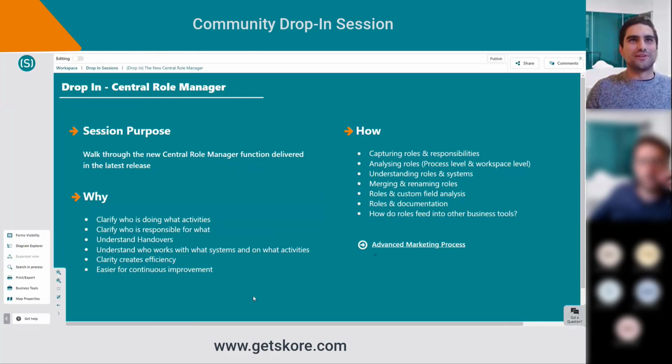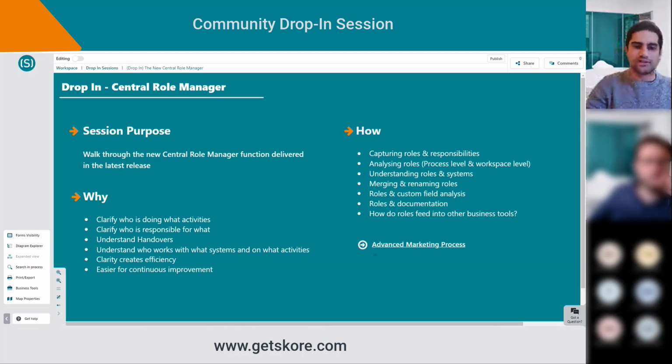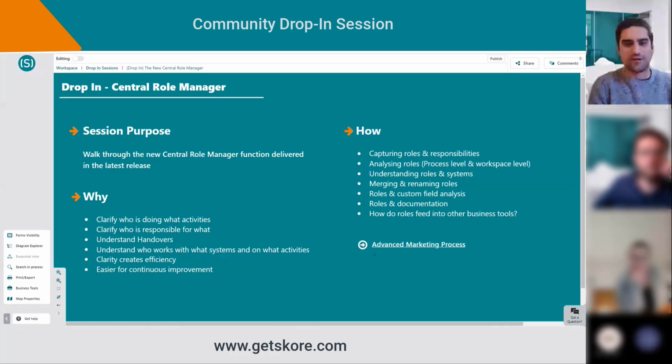Today's session is all about the central role manager. Probably those that are on the call are already aware of Skore's latest release. It delivers some new features and functionality in terms of workspace analytics. And today's session, as I said before, is centered around the new central role manager functionality that helps you to manage and understand the roles in your organization.